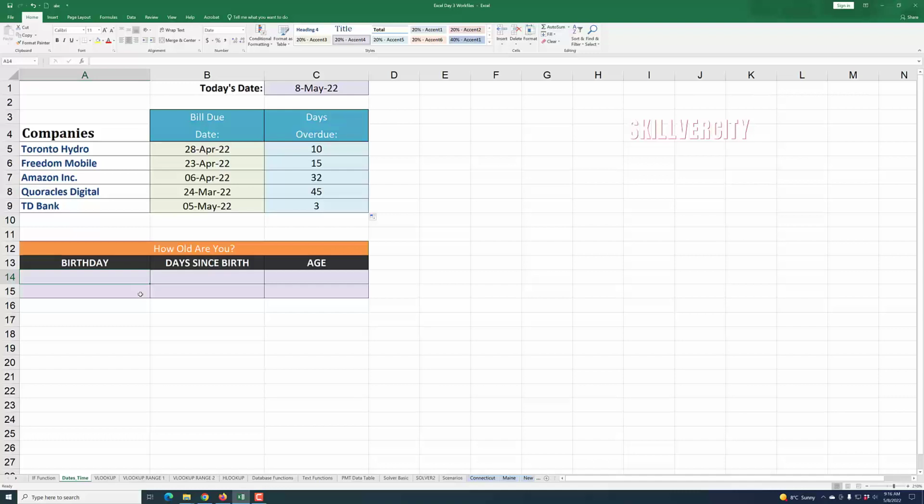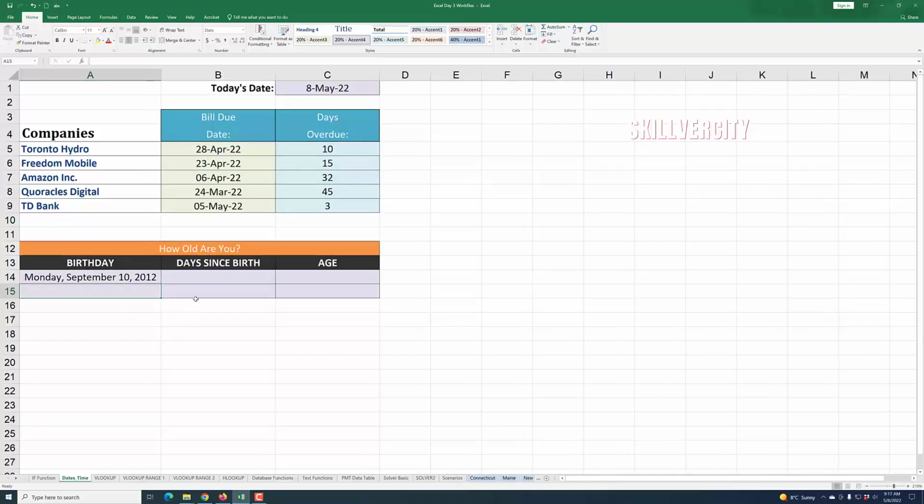I'm going to use a random birth date. I'm going to go with September 10, 2012. Okay, and let's add one more: August 5, 2003. All right, so these two birthdays are what we're going to use for this practice. Let's start with the first one.